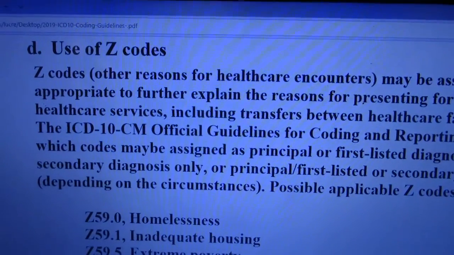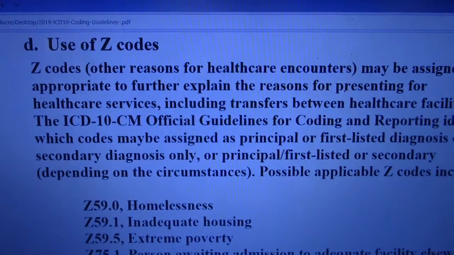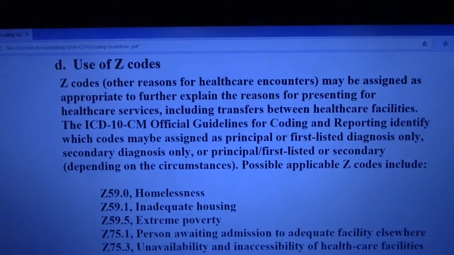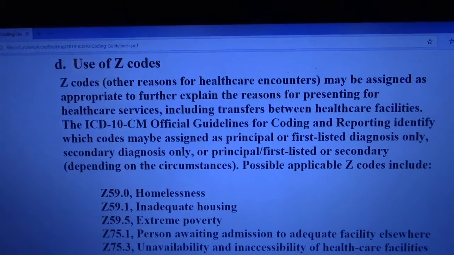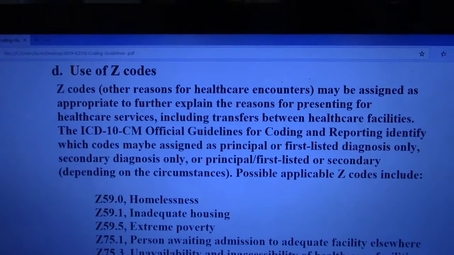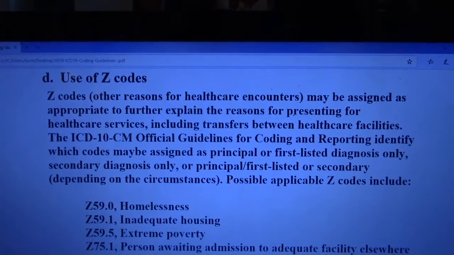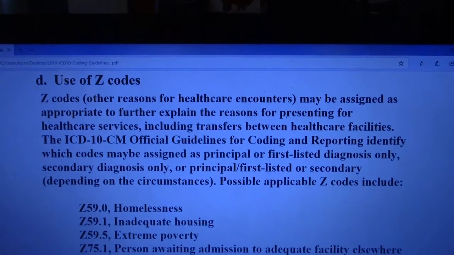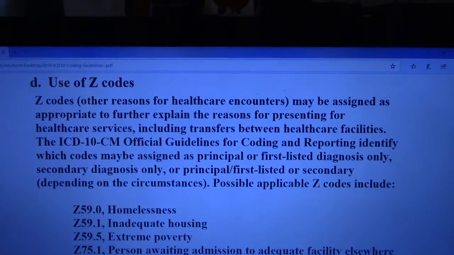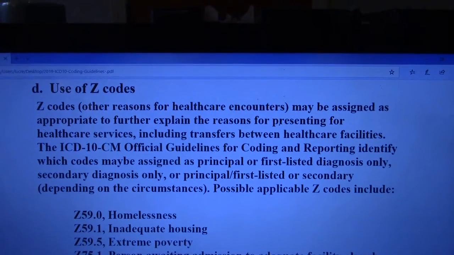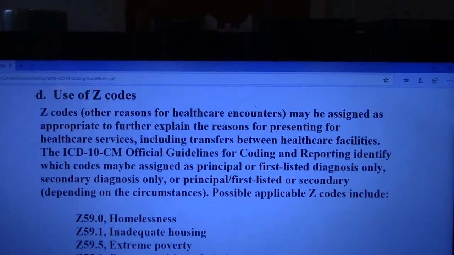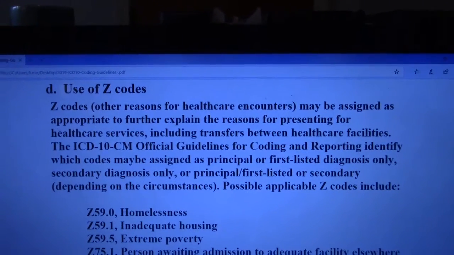And the guideline states, Z-codes, which are other reasons for healthcare encounters, may be assigned as appropriate to further explain the reason for presenting for healthcare services, including transfers between healthcare facilities. ICD-10-CM official guidelines for coding and reporting identify which codes may be assigned as principal or first listed diagnoses only, secondary diagnoses only, or principal first listed or secondary depending on the circumstances.